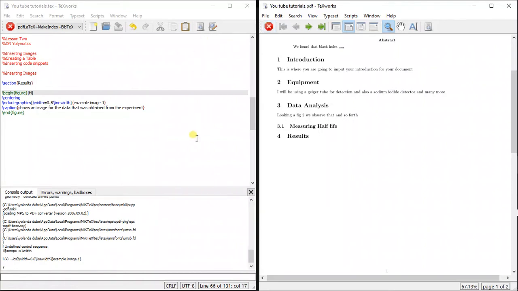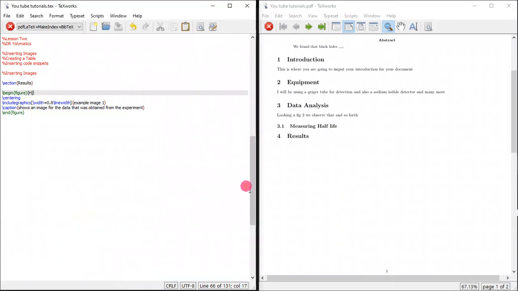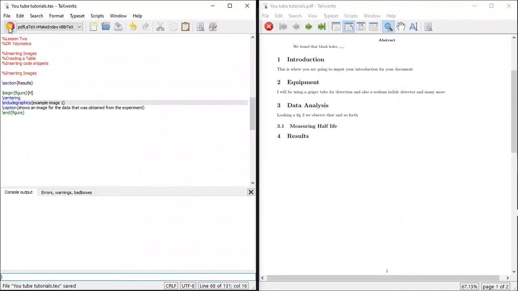Something is wrong. So let me check what it is. Maybe the spelling. So includegraphics, the width, linewidth. Let me first check this one out and see what happens without this. So let's reload it again.